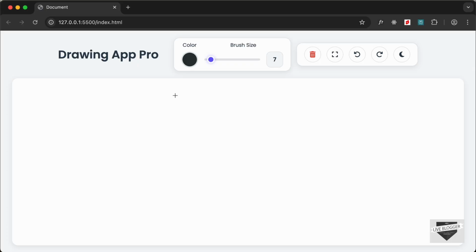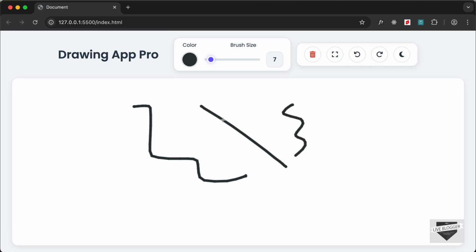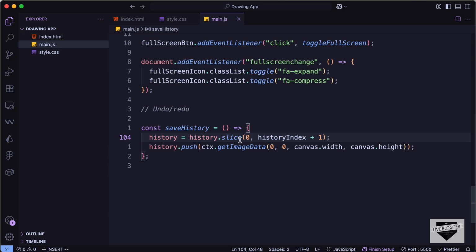For example, if we draw something and after that if we press the undo button, this line will be removed. And now if I press the redo button immediately, then the line will come back. But if I press the undo button and if I start drawing something else, then this line should disappear from our history and it should no longer be available. So that's why we are adding this history slice.